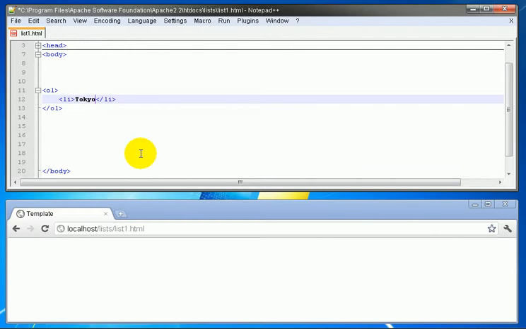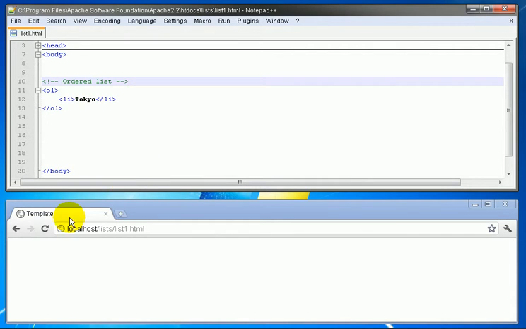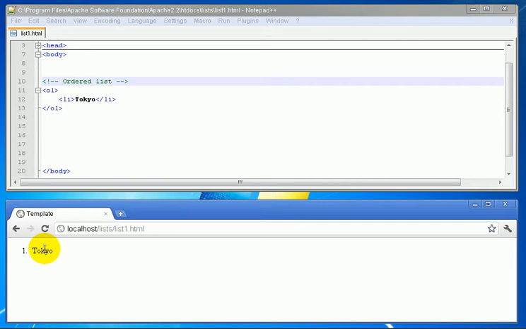I'll add a short comment for better orientation. HTML comments start with an exclamation mark and 2 dashes. After writing the text of the comment, close it by typing 2 more dashes. I'll save the file and refresh the browser. As you can see, Arabic numerals have been added automatically. Tokyo is the first entry, so there is a 1 right next to it.